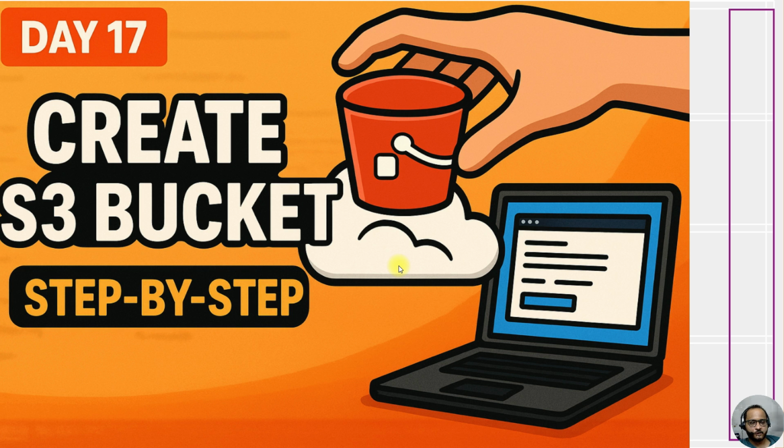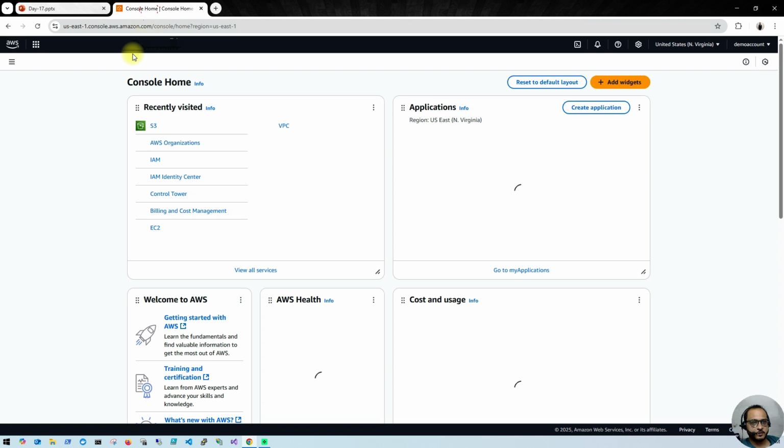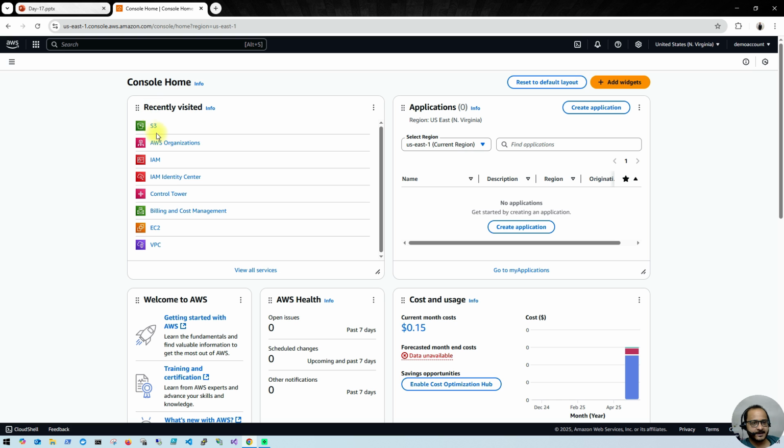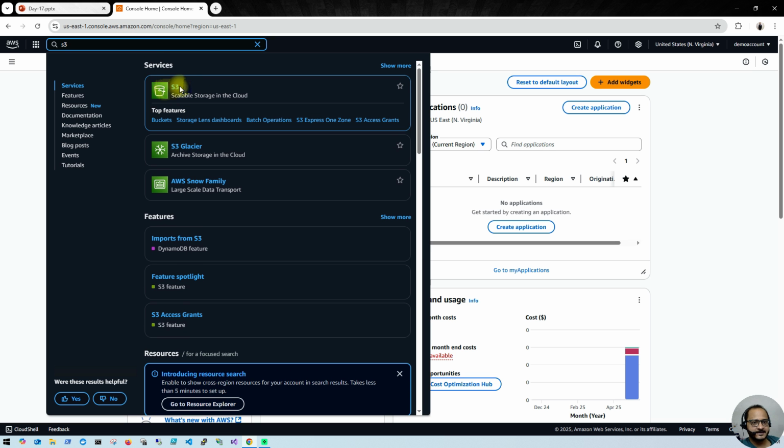So in day 17 of the AWS series, today we are going to see how we can create an S3 bucket in AWS. So let me go to my AWS console. So I'll go to this bucket type in a while. Let me go to my AWS console, and here you can see the S3 bucket. If you can't see it on the console homepage, you can simply search here for S3 and you will get the S3 bucket.